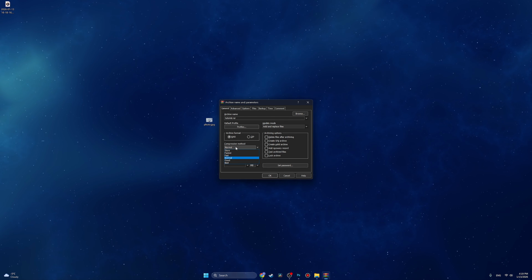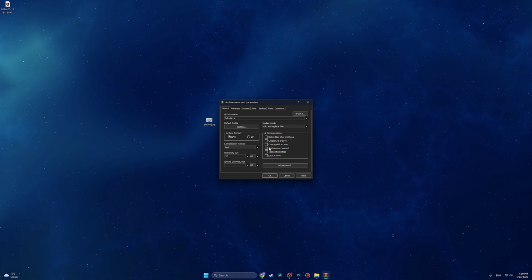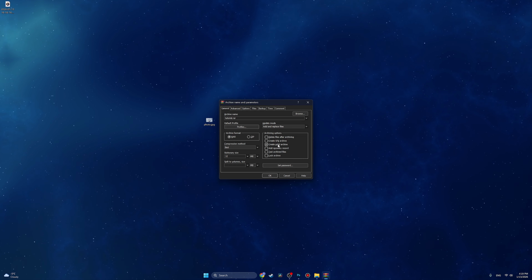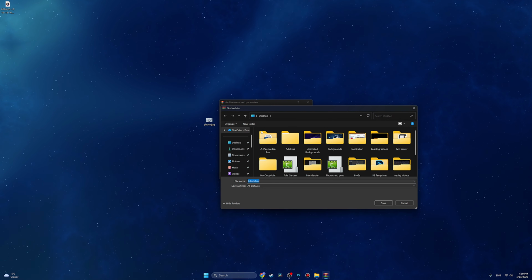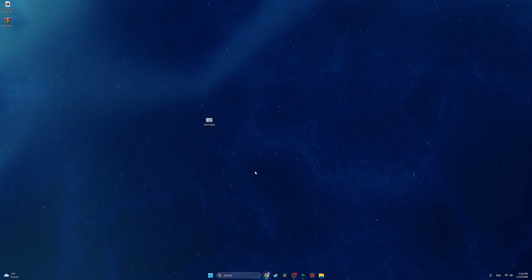Now for compression method you can also mark best, and on the right side, under archiving options, you will find create solid archive. This will help if you have multiple and similar files. Now you can also select browse, select desktop or wherever you want to save it. Now press OK and the compression is done.